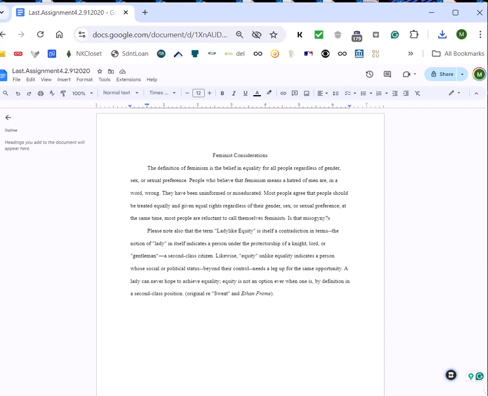I hope that helps put things into perspective on how to use MLA formatting on both Google Docs and Microsoft Word. And if you have any questions, please send me an email.